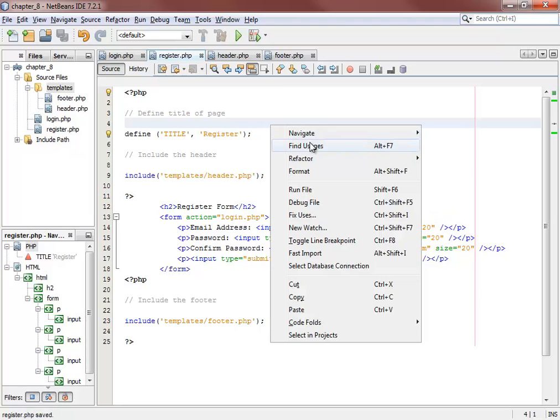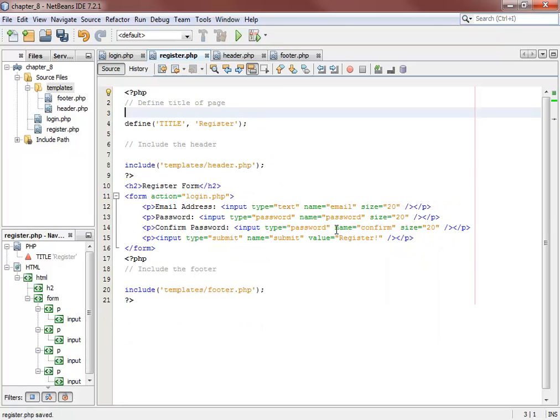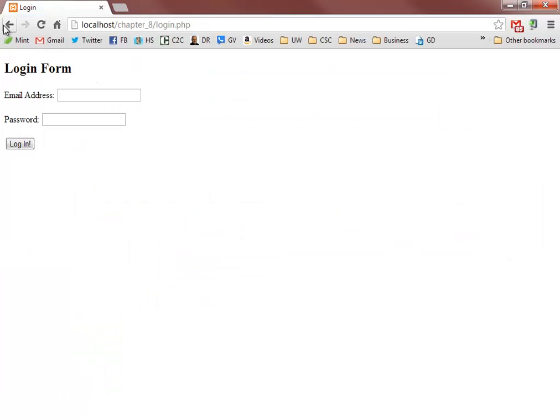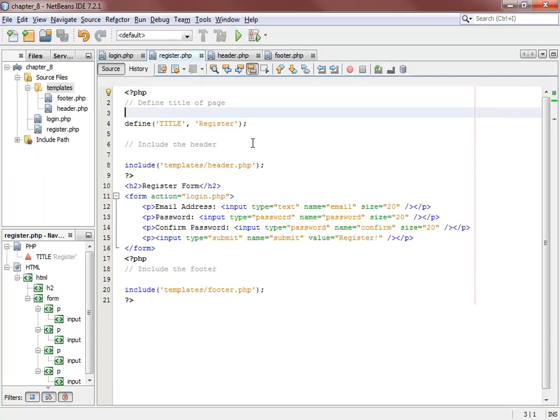Okay, and then I'm going to right click and go format and kind of clean everything up a little bit. Alright, so in a nutshell, that's how you use external files. Let's go check to make sure this works. Okay, looks good.